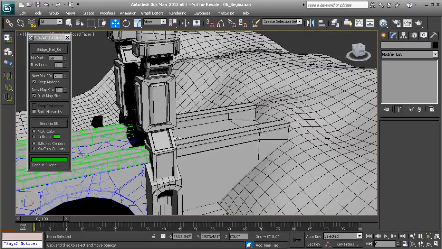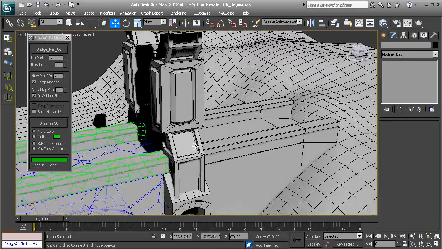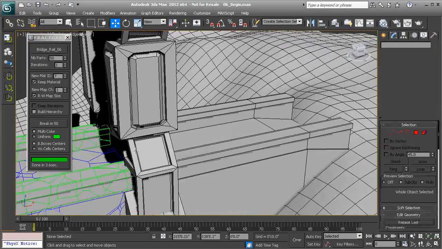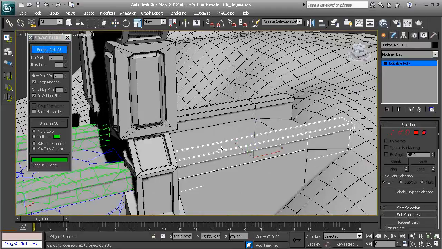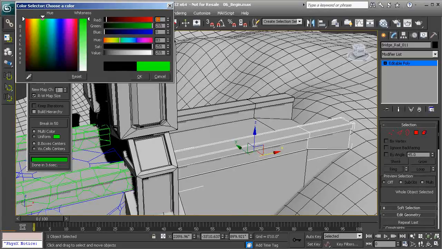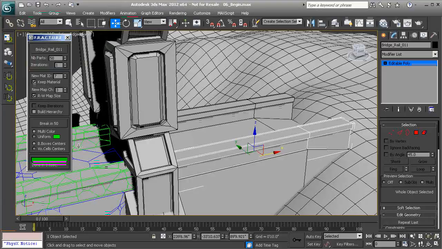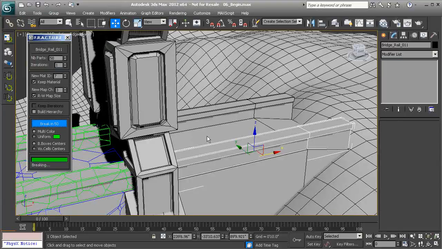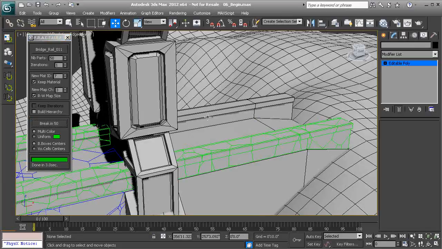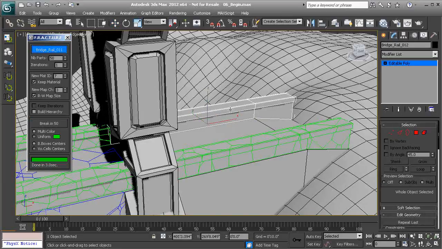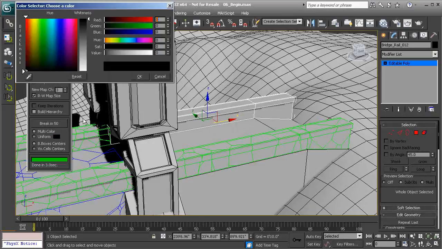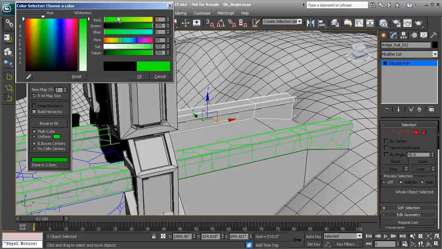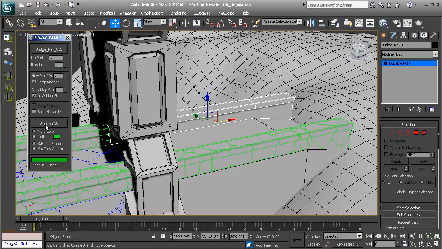Now, before I pan over, I always want to make sure that I let that break first, because I don't want 3ds Max to crash on me. Let's pick this rail, 50, change that color to green, and let's do 0 on our blue, and hit OK. Break into 50. Select this next one. That color to green. And hit OK. Break into 50.